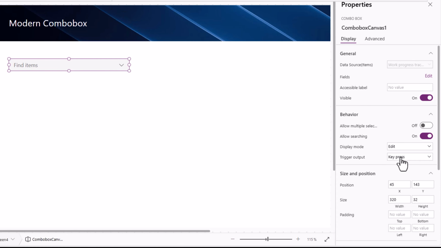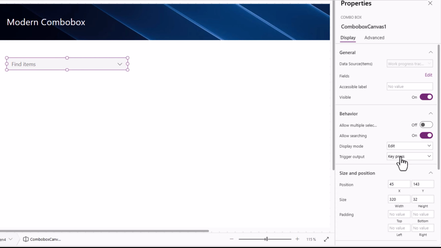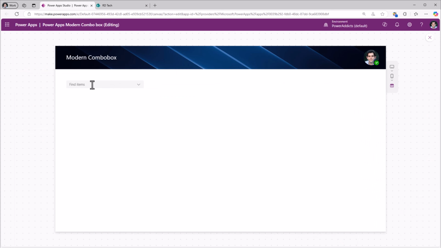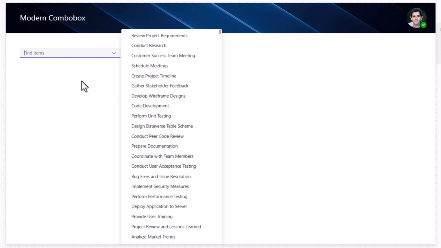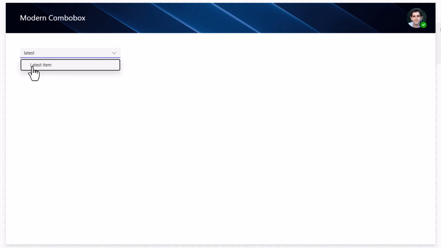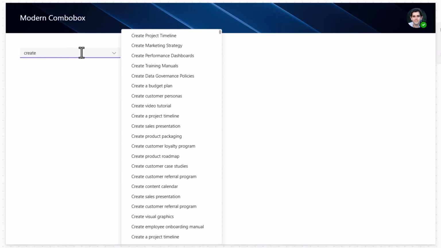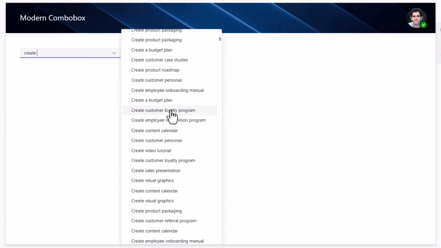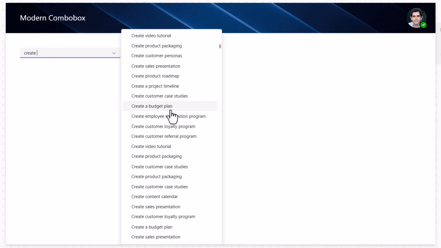Trigger output is key press. I do not want to keep filtering for every keystroke. I'll use delayed. So let's try this out. Let's try and search for latest. Notice it picked my last item. Let's try and search for create. You can see there are many items in my SharePoint list that begin with the text create. So the modern combo box can use delegable functions depending upon the data source you select to search for data in your data source.